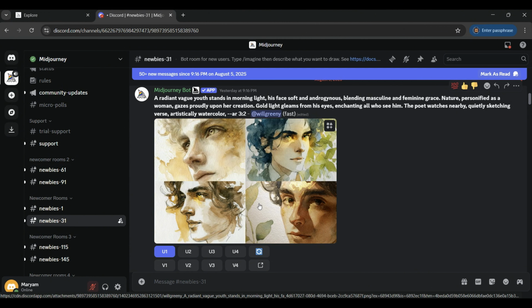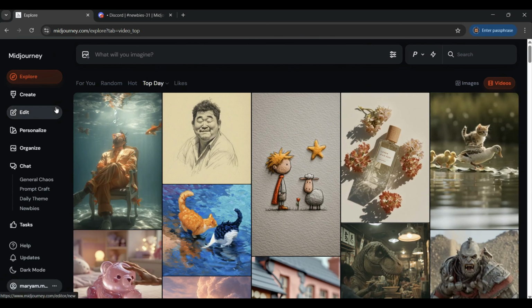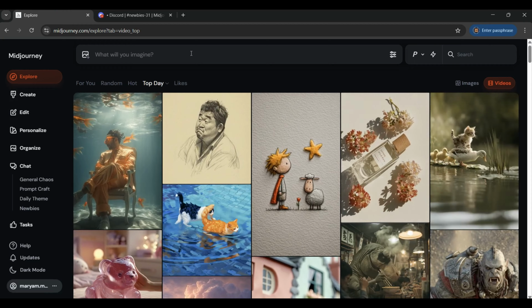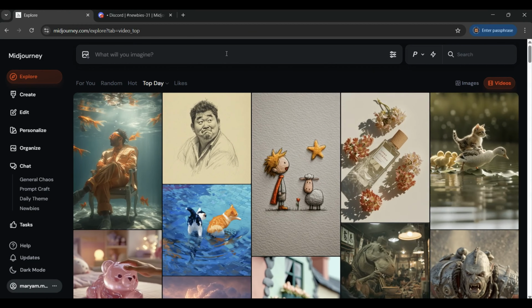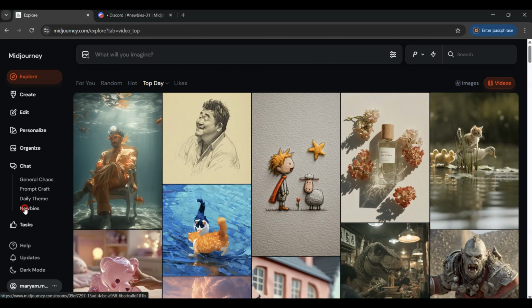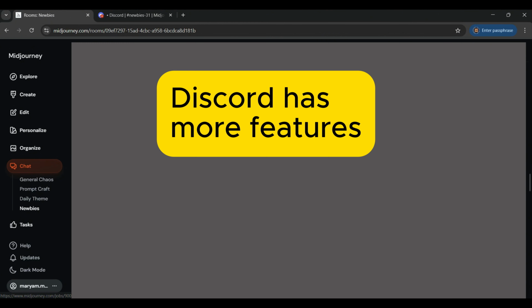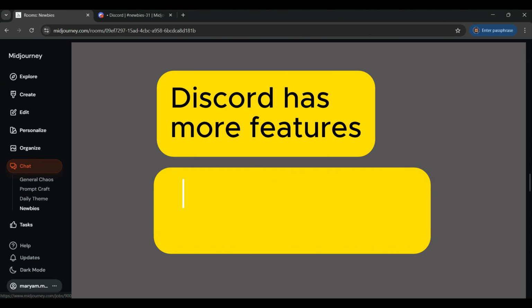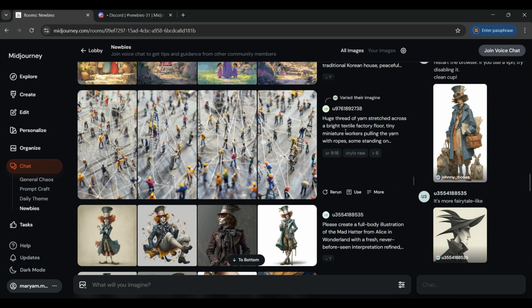But now there is a new web app. This one is super simple. You type your prompt in a search bar, just like Google, and get results in your own private workspace. So which one is better? Honestly, both are good. Discord has more features, but the web app is easier for beginners. In this course, I will show you how to work with the web app.